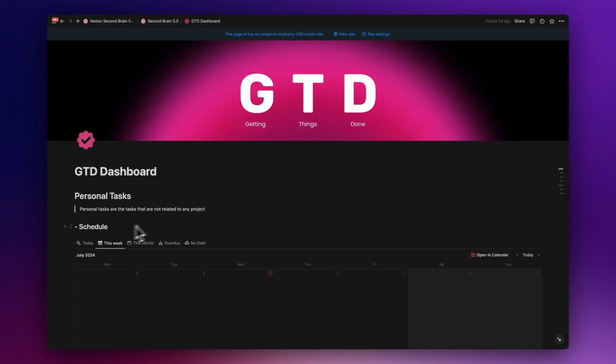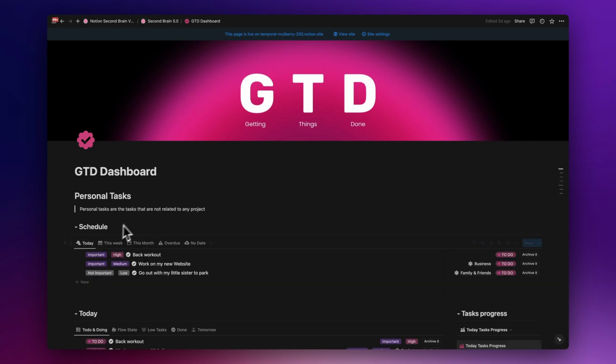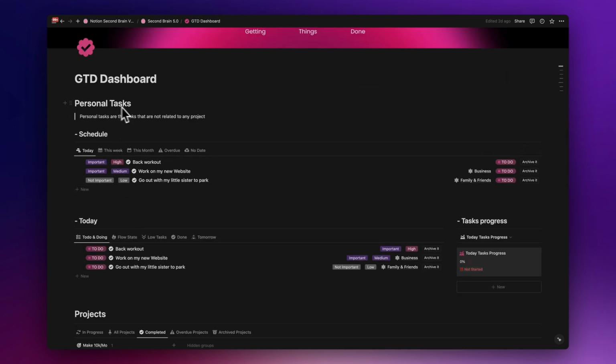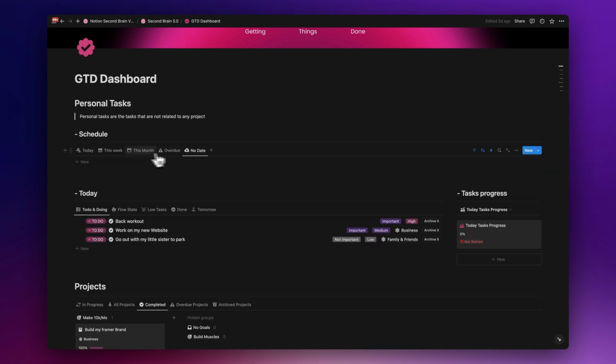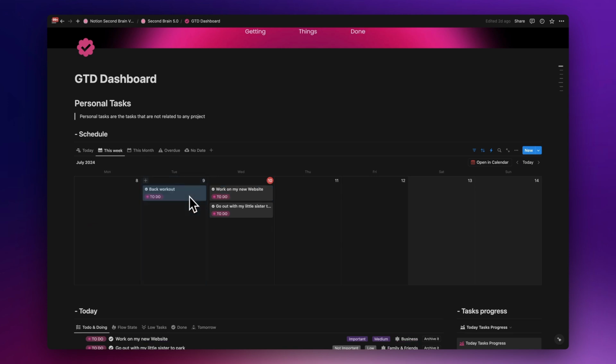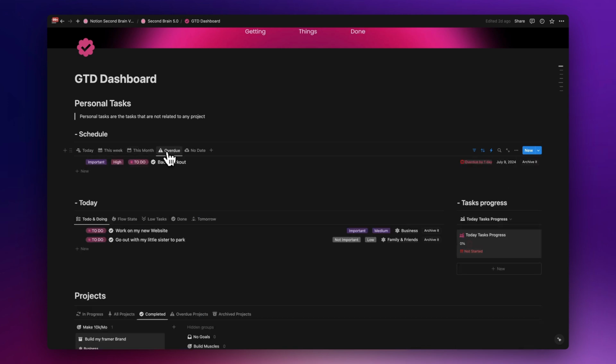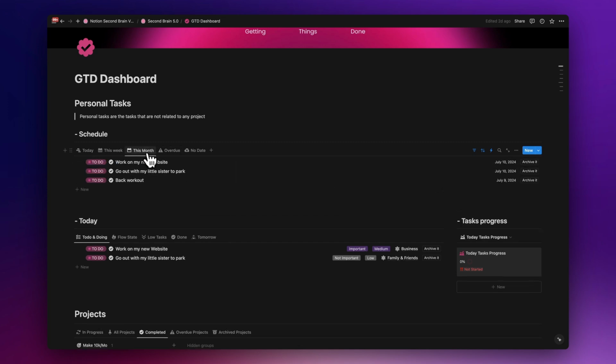Moving on, we have also the GTD dashboard that will help you get your things done. So here we have the first section, which is the personal tasks and schedule. So you have today, this week, this month, overdue tasks, and no date tasks. So let's say that this task should be done yesterday. Now, if we go to overdue section, we will see it here that this task is overdue by 1 day.